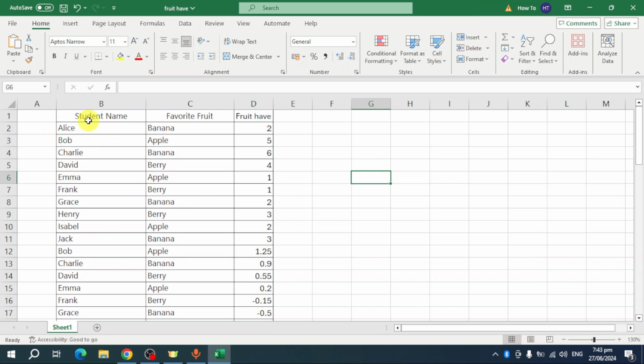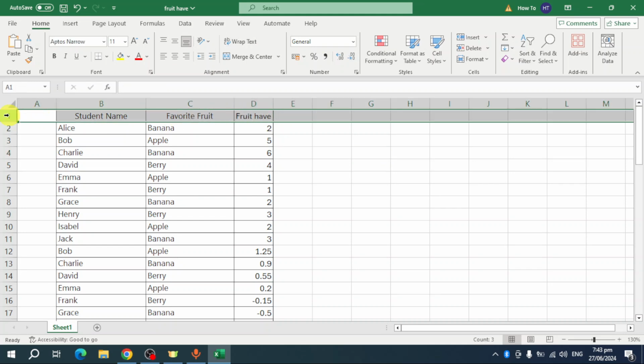So as you can see right here, I have the student name, favorite fruit, and the fruit they have. So when I try to scroll down, the label that I used right here actually disappears. So if you want to freeze your columns, you can head over and click on the column number right here. So the column number for this label is 1. So head over and click on this, and as you can see, it will select the whole column.